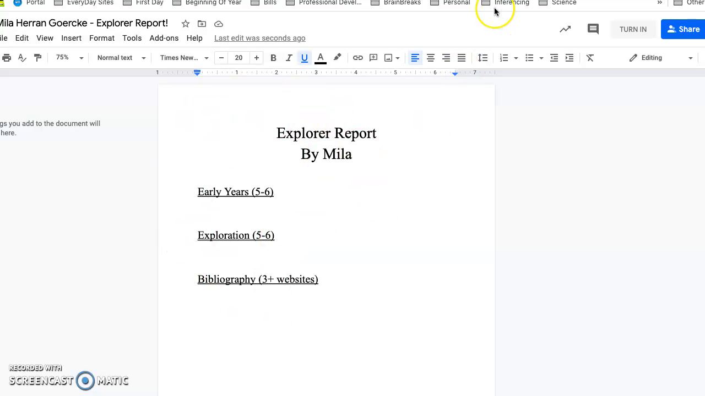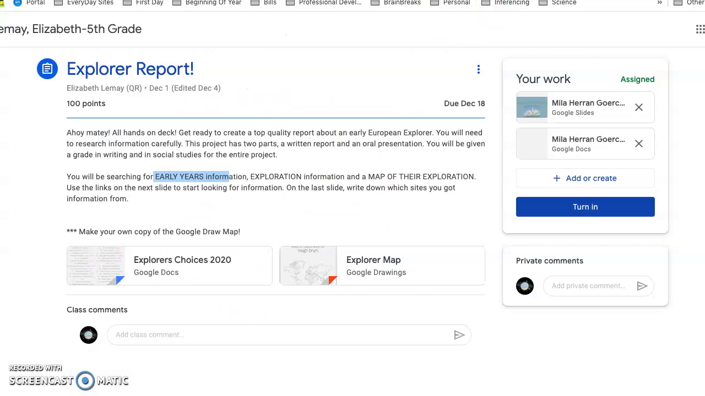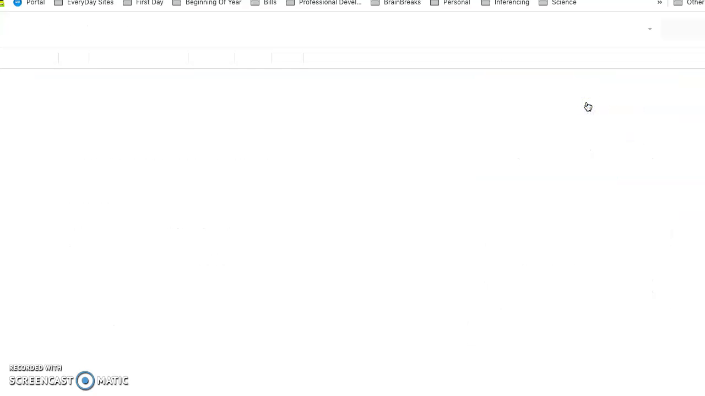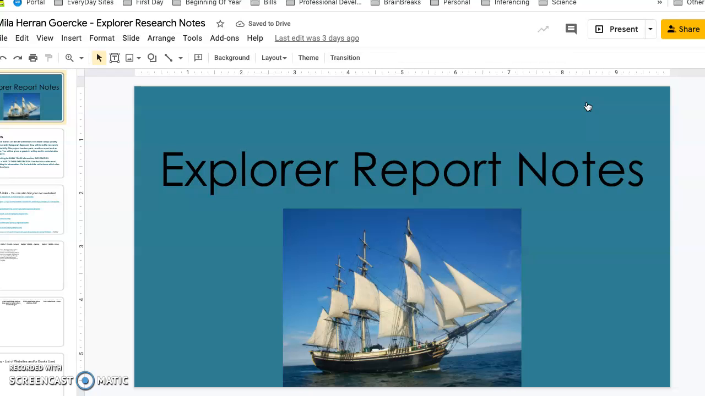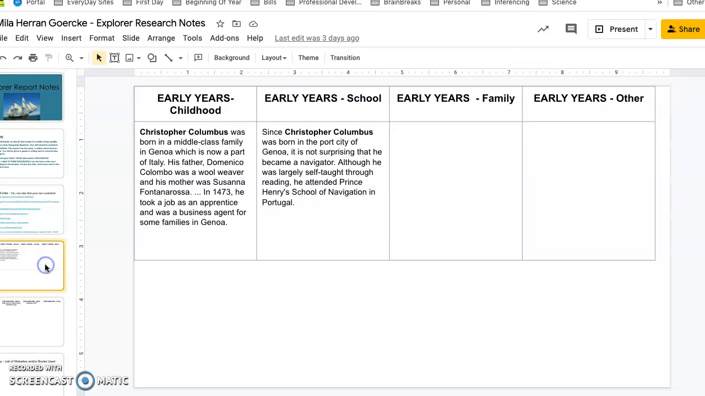So you're going to open up, next step, your research notes. And let's just check out what we can copy and paste in. So we've got Explorer notes. And we can look down. Okay, so Mila's starting to add pieces of information about childhood. So this is all early years, all about Christopher Columbus.